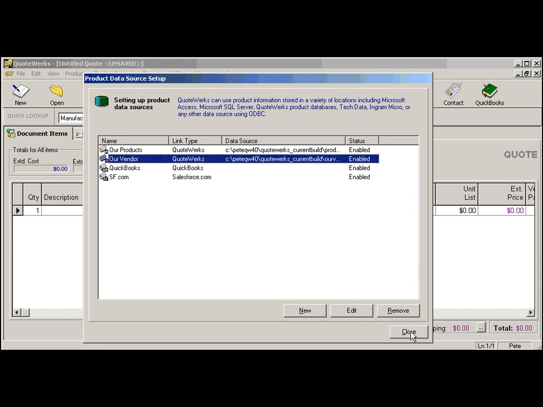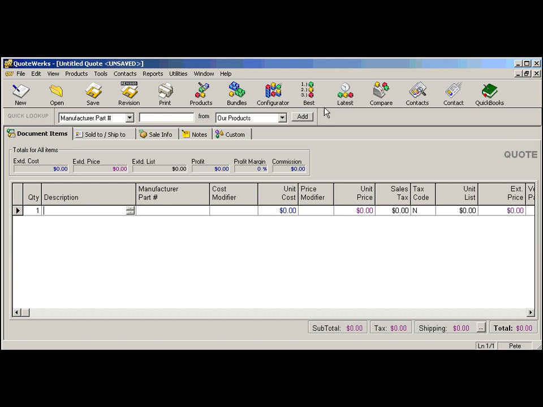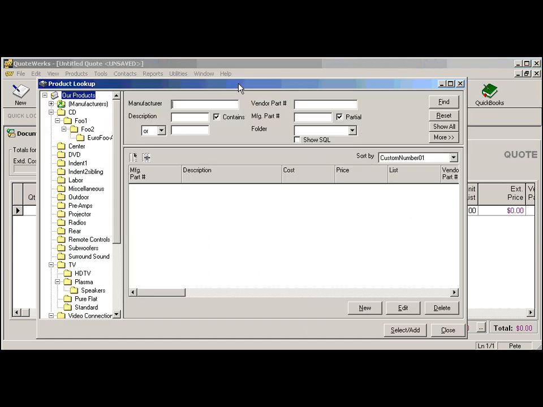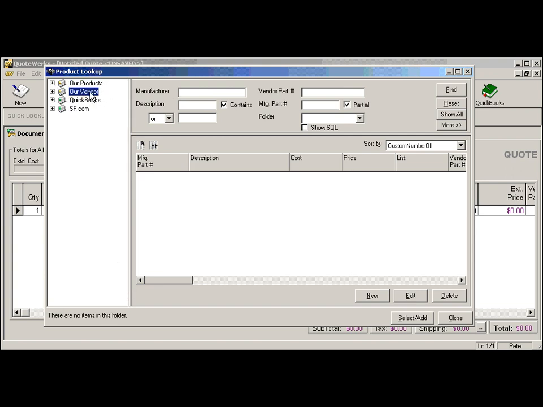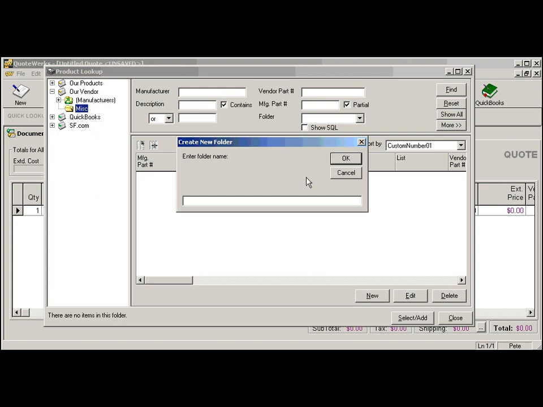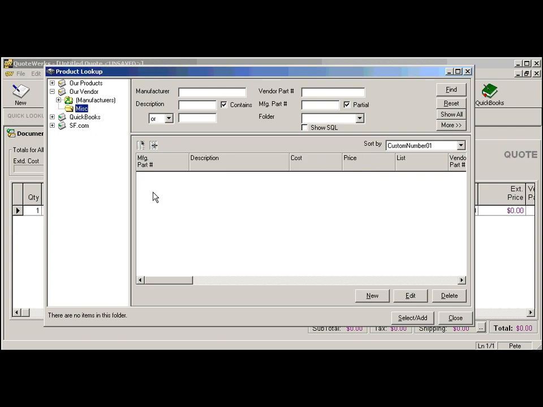So let's see what it looks like. We'll simply click on the Products button this time. And here we can see our new database, and here's the Dynamic Manufacturers folder. At this point, if we like, we can begin to add new products. Or now that we have the container, we can set up our folder structure. And if we like, we can import products into this existing database.